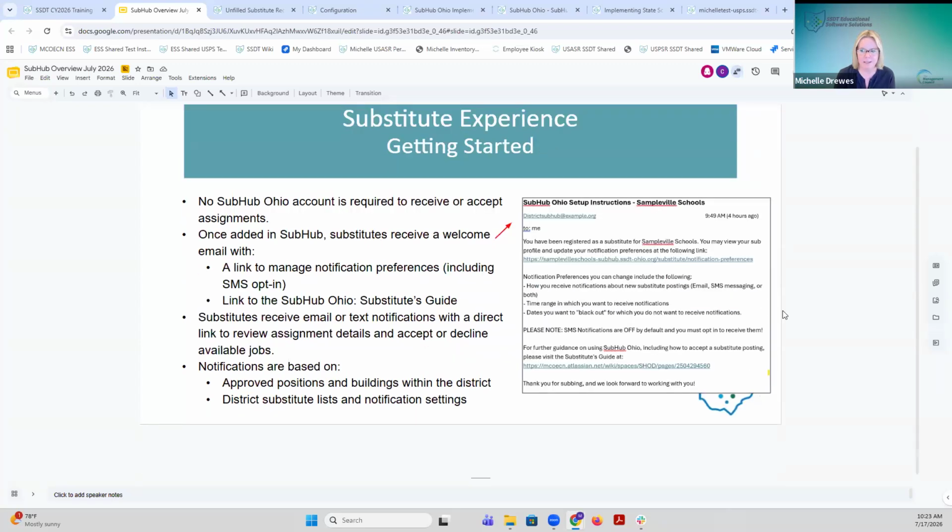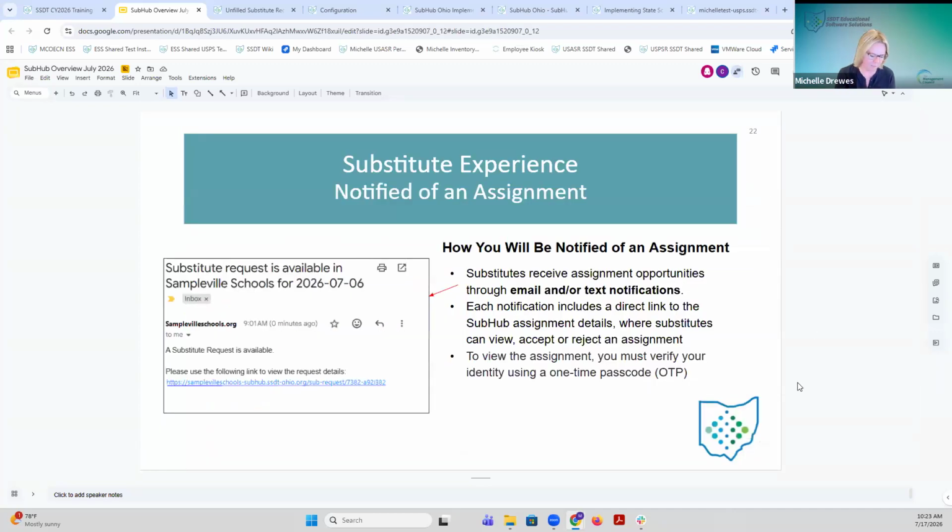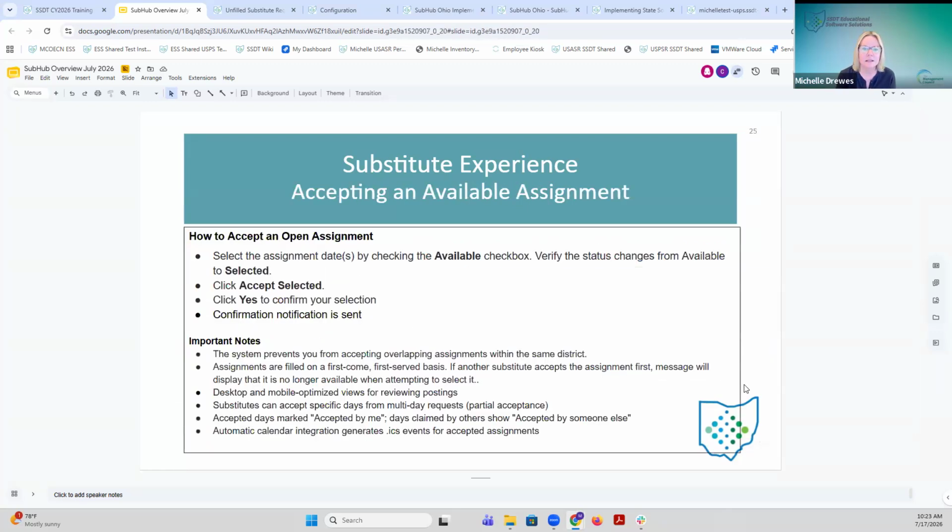Now, what happens then when they click on that link is they will be able to go in and update that information in their preferences. And I think I have that down here real quick.